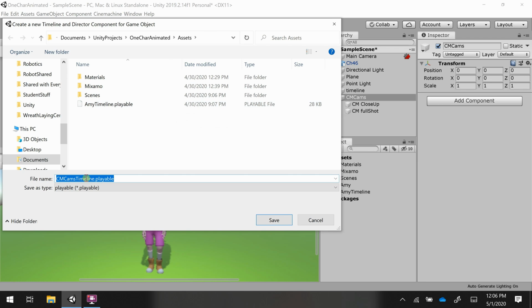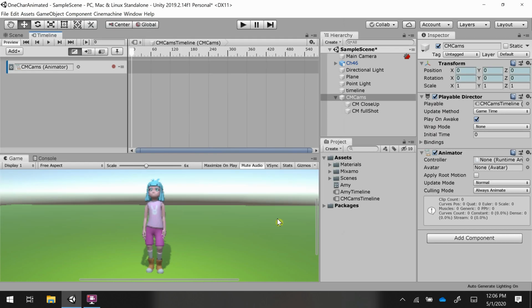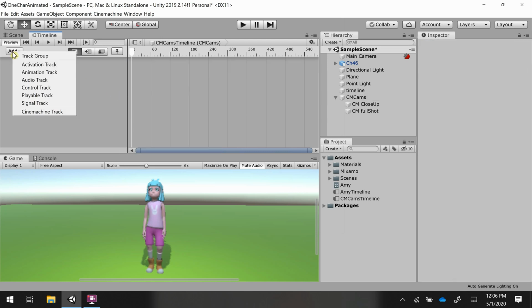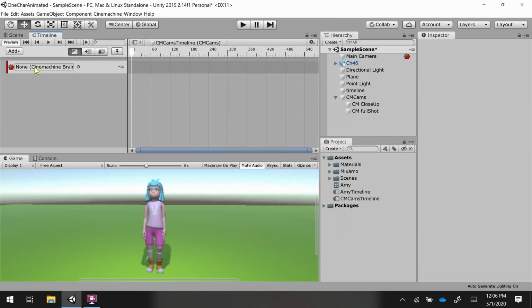And I like the name CM Cam timeline. So I'm going to click save. And it automatically puts this track in. We don't want that, so I'm going to right click and delete it. And then I will add a Cine Machine track. And it's important that for your Cine Machine track that you drag over the main camera.